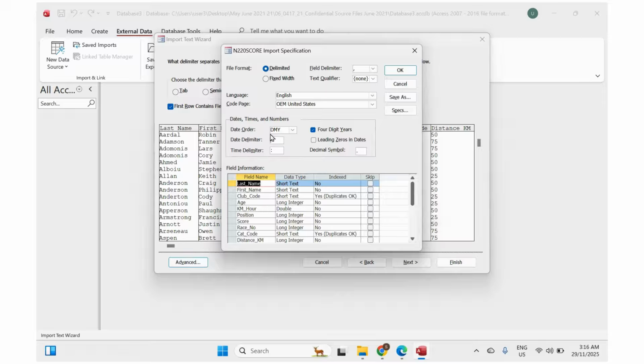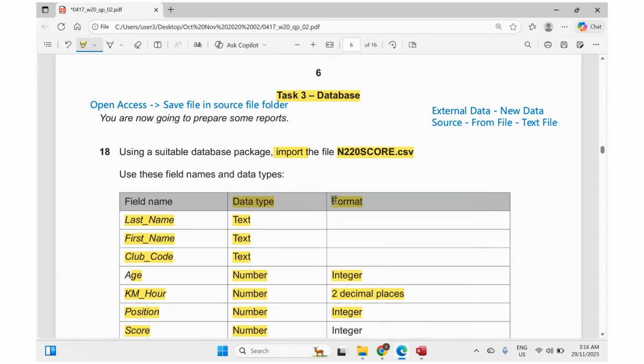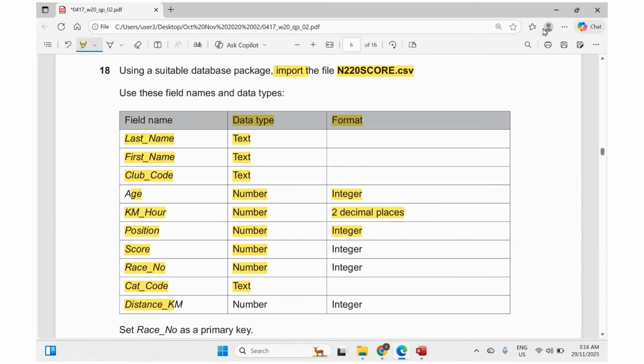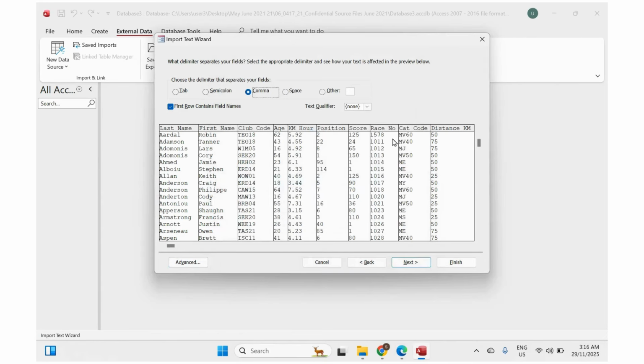The second thing that you need to check is the date order. It has to follow the MY order. Especially for the date, you have to check in the instruction what the order is. All right. So you make sure you put in the correct order, or else you will get an import error. Click OK after you're done. Next.